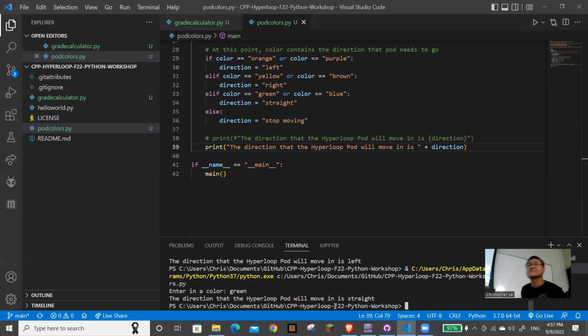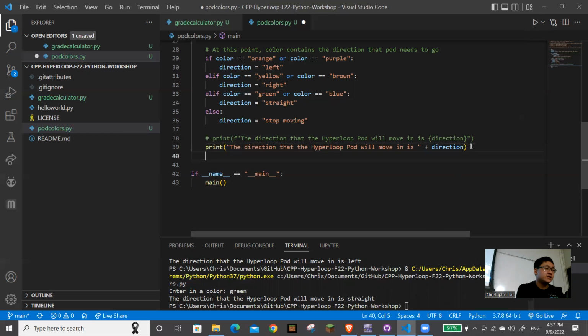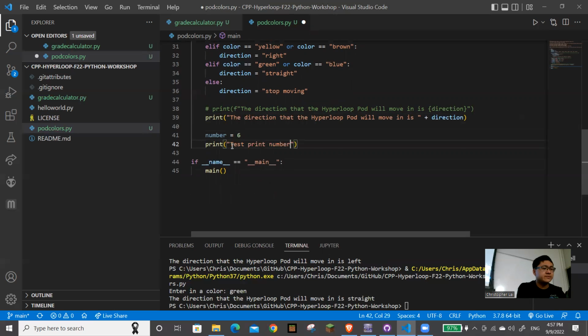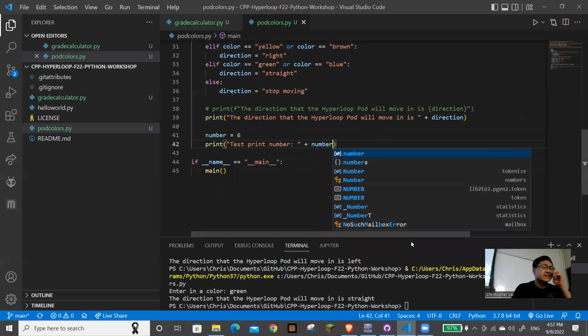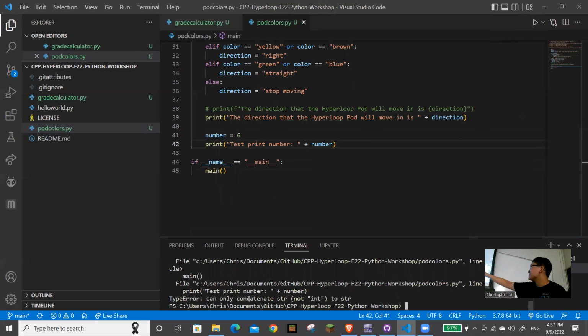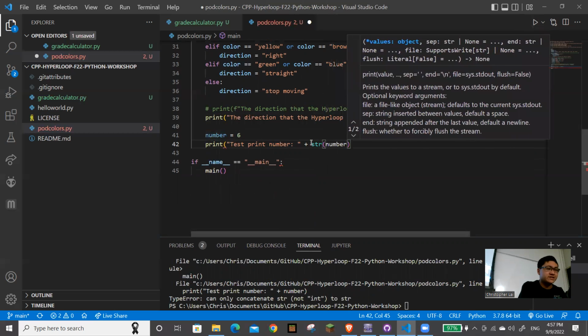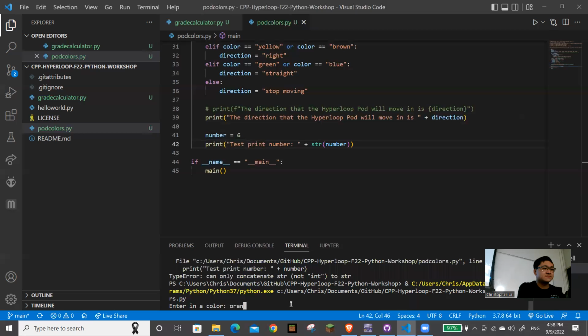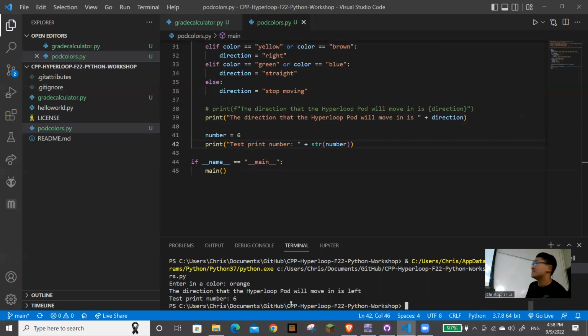So if that direction isn't a string, do you get an error? Sometimes. I know another coding language does, but I'm not sure if Python will. I'm not going to test it right now, but just to be safe, you can concatenate using a string. You know what? I'm going to test it right now. I'm going to set a variable number equals 6. And I'm going to say test print number, and then plus number. Because I know in C this will not work. I'm going to say orange. Okay, it does not work. It yells at you. You can only concatenate string, not int to string. So what you've got to do is cast this to a string first, and then it should work. There we go. Test print number 6. Yeah, nice question.